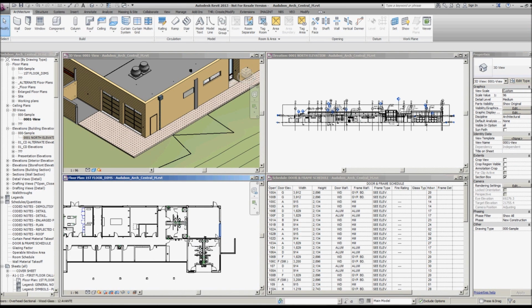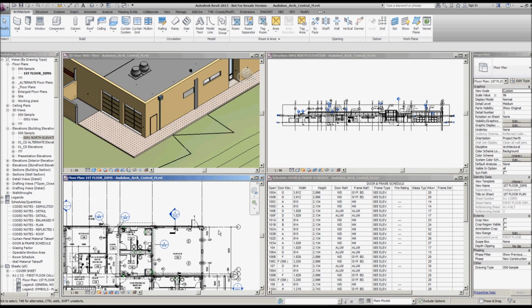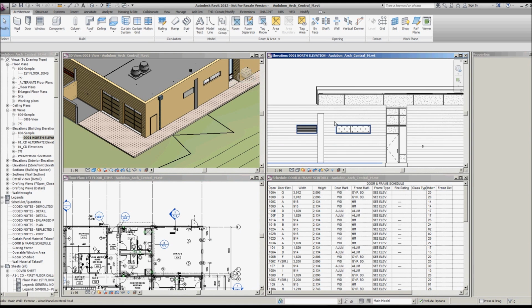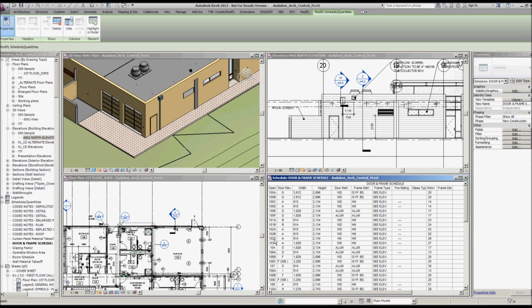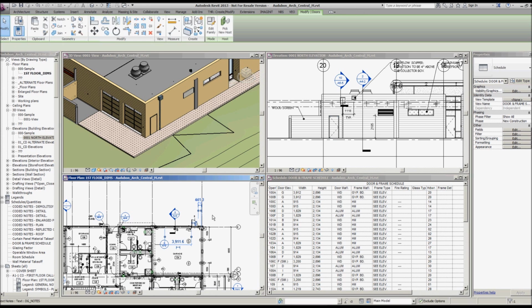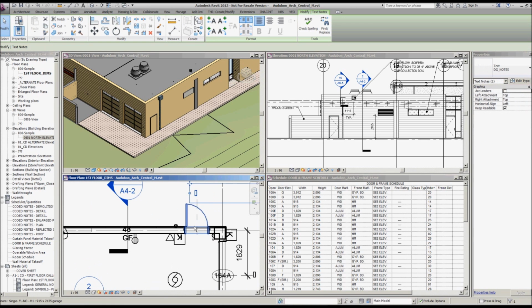If we look at the model view in 3D alongside some other views, these are just representations of the same model. They are not separately created views. The elevation, the plan, the door schedule are all just views of the three-dimensional database. Picking on a door within the schedule highlights it not only in the schedule but in the plan, in the elevation, and in the 3D view.